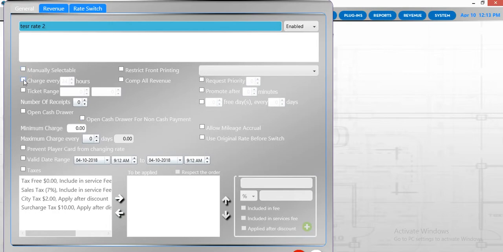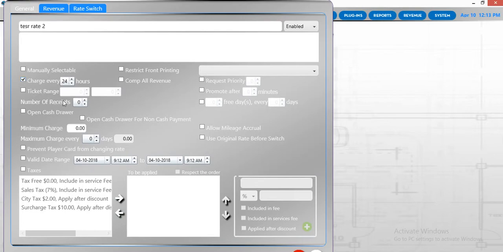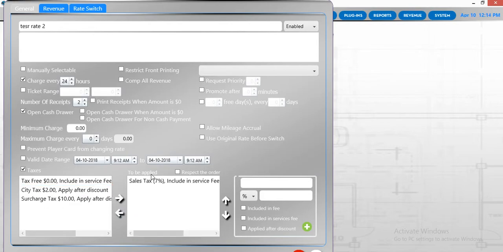Anywhere from allowing it to charge every 24 hours, setting your receipts, whether you want the receipts to print on a $0 amount, opening the cash drawer, whether you want the cash drawer to open for a $0 amount or for a non-cash payment. You can also set valid date ranges for this rate. You can add taxes. We show how to create the tax in a separate video, but once the tax is created, it will show in this box. From here, you would select it and hit the arrow over to the Be Applied box.